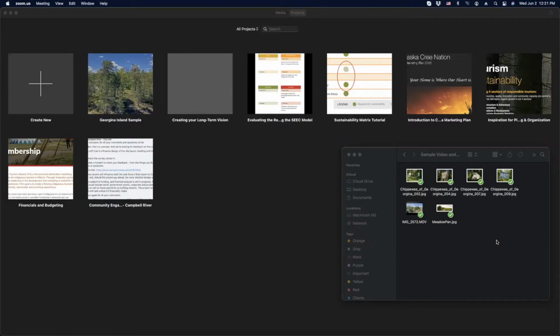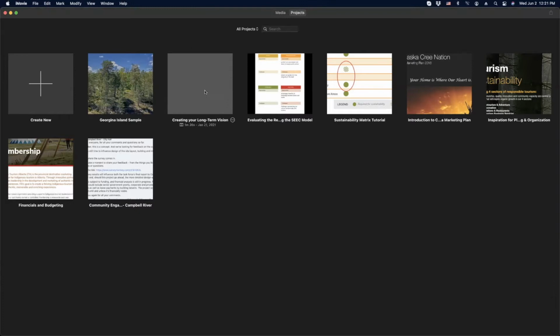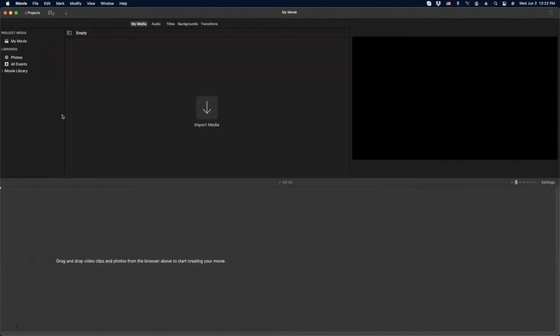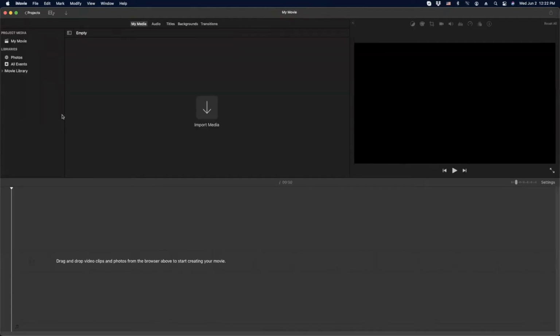When you first open iMovie on your iMac, you'll come to this project screen here. And we're just going to go create new. And you get the option of doing a movie or a trailer. The trailer is a little more complicated. So I think for the purposes of this project, just always select movie. And here we go. So it'll just take a moment to set up here.